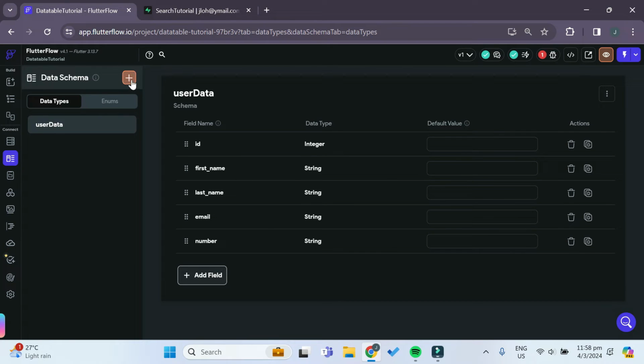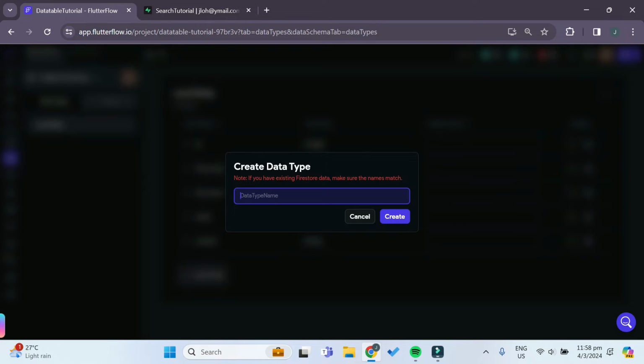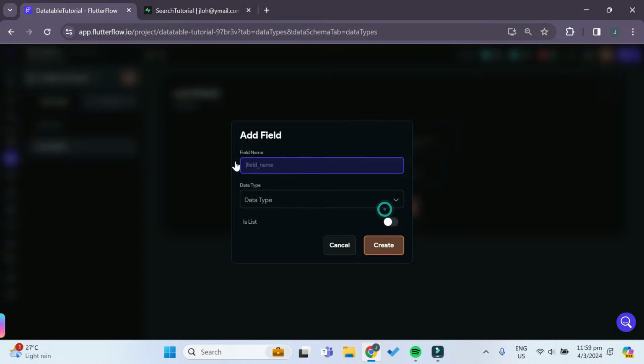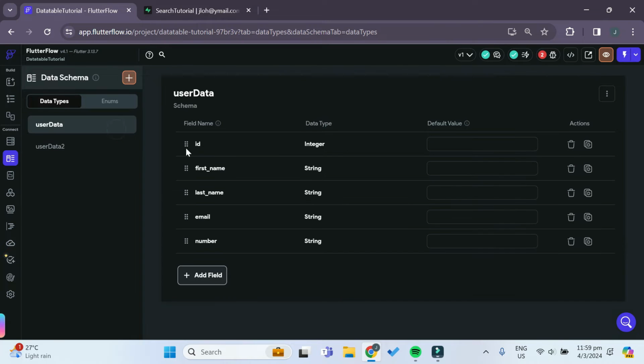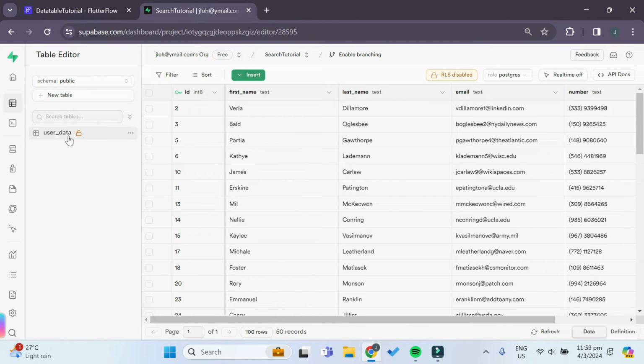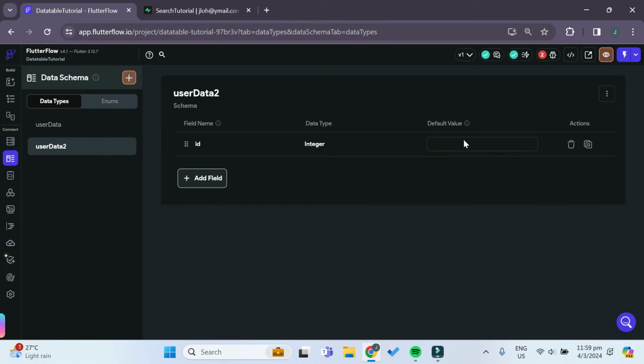So in case you don't know how to create a data type, it's very simple. You just press this plus icon, you give it a name. For example, user data 2. You press create, and then you can just add the fields over here. So the first field is ID, then you can change the data type to integer, and you can just leave this as list false because it's not a list. So that's how you create a data type. So you can just copy this user data or create the data type according to the columns in your own Supabase table. So I'll just delete this because we don't need that anymore.